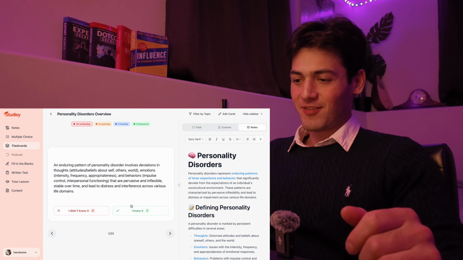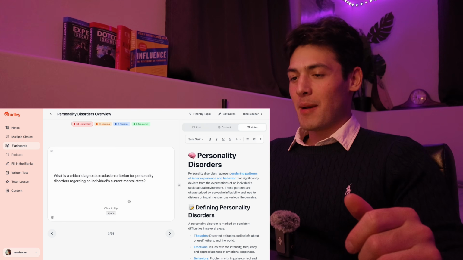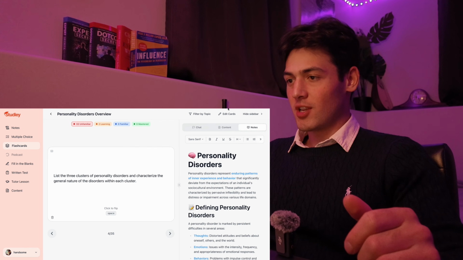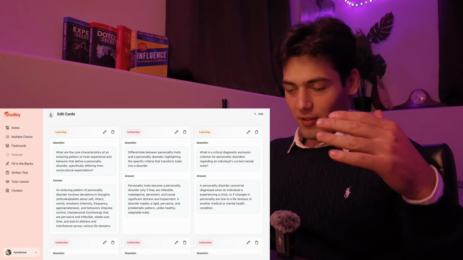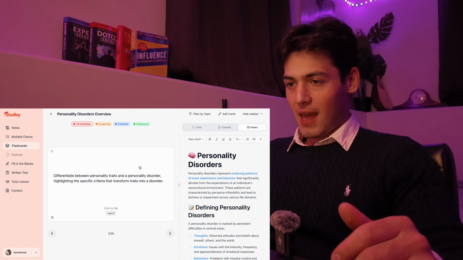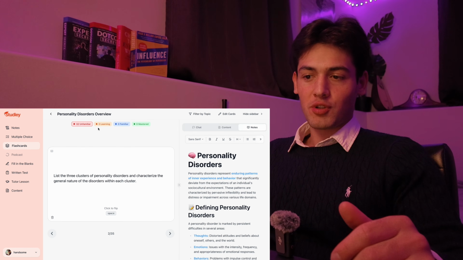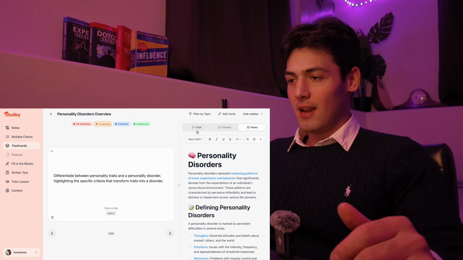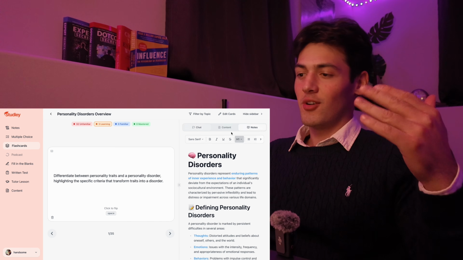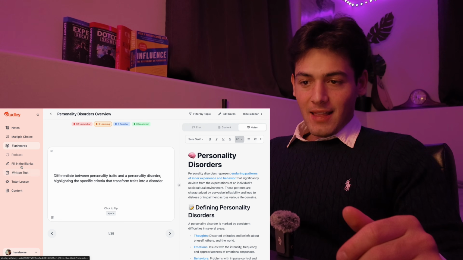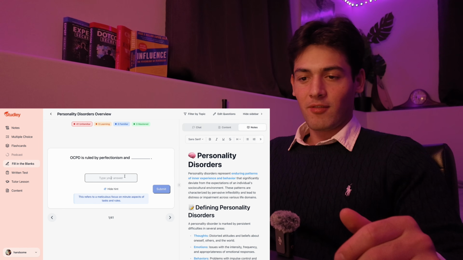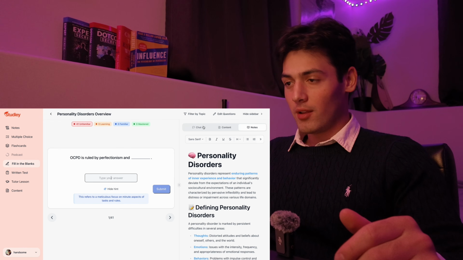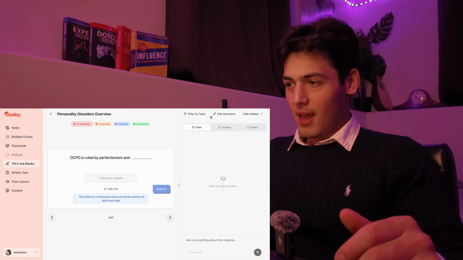So the next thing is flashcards. Flashcards are absolutely proven to be one of the best ways to study. You can either add your own flashcards or edit the flashcards that are already made as well. And of course, it keeps track of all your progress. And if you have any questions, you can ask, or you can look at the notes. And then the next thing is fill in the blank. This is also something fun to do while you are studying.